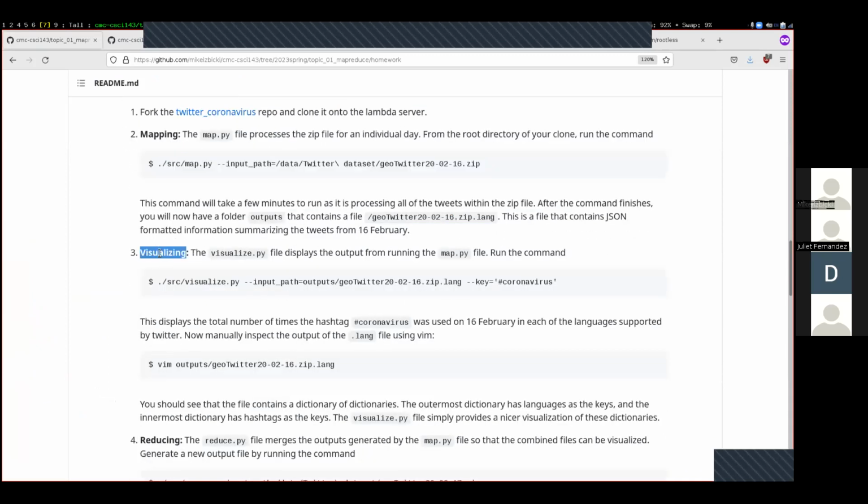And then there's a visualization step, this visualize.py. You run this and it'll show you a slightly more human readable version of the output of map.py. Eventually, as part of your assignment, you're going to have to change this visualize.py so that it's outputting not just a text summary, but actually an image of a graph of how many times this hashtag was used in different countries.